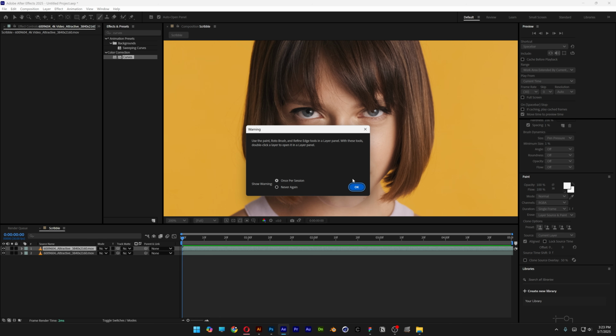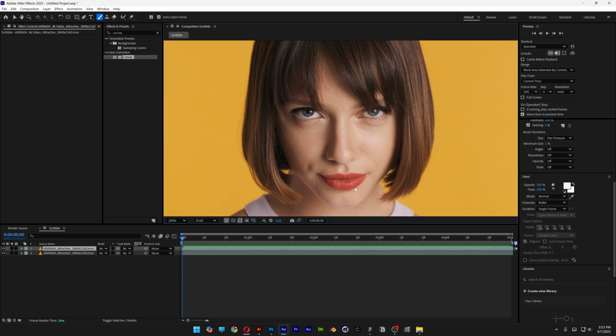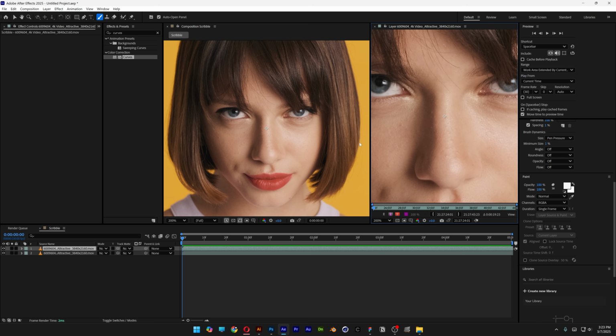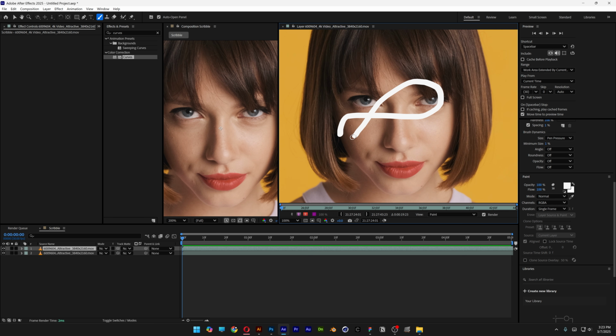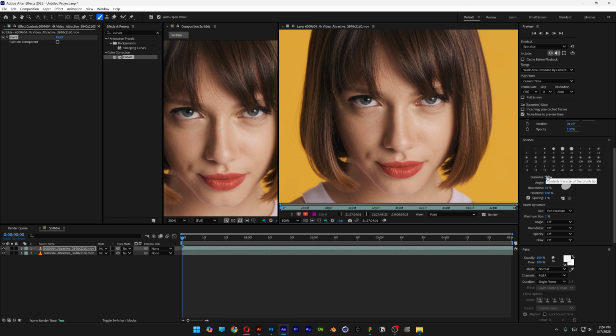So as you can see, it is not doing anything. What we're going to need to do is double click on the video, and it's going to open up another window separately. And check this out, you can paint on this. So I'm going to go back to the brush, decrease the dimension, and start painting on it. So this is the first frame.